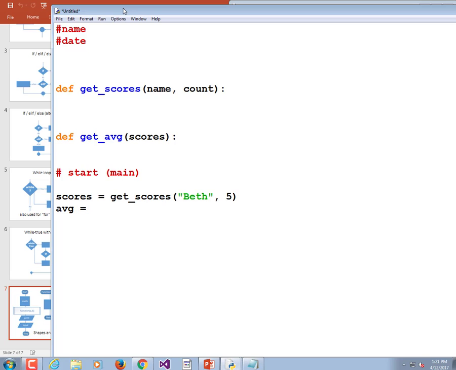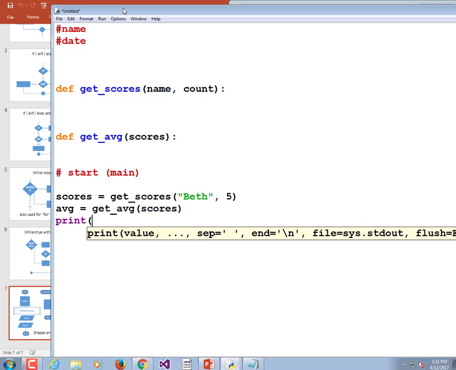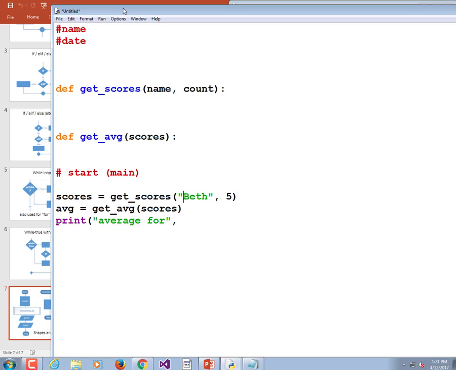Average is equal to get_average, and we're going to pass those scores in. Then what are we going to do? Print average for, comma, oh, this is stupid. I should have actually put Beth into a variable so I could refer to it later. But I didn't, so I'm just going to say average is, comma, and avg, like that. That's the way I want it to work, but right now it doesn't do a dang thing because we haven't filled in get_scores and get_average.